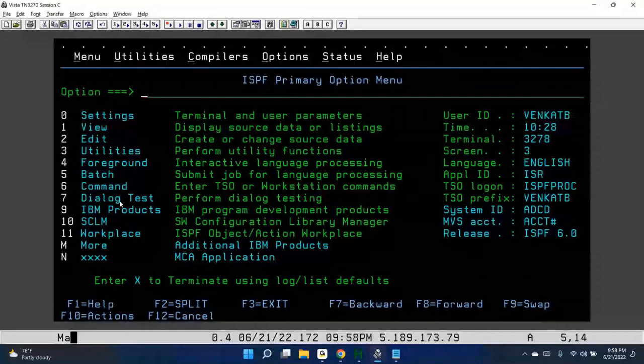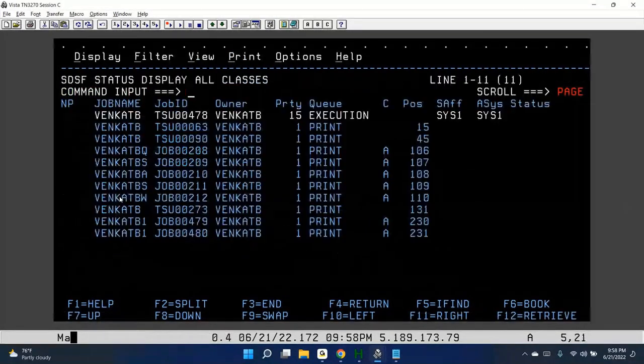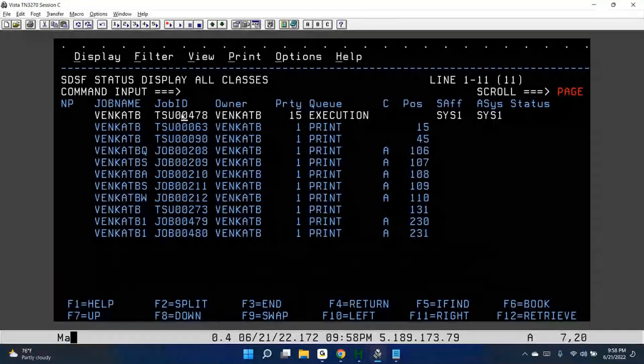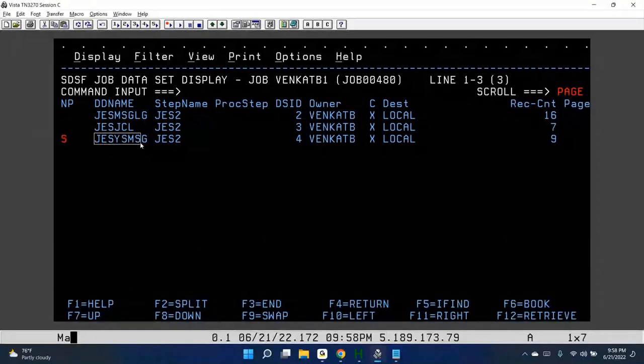here, yes, enter, yes, B, okay, same, type SD, file, and file, same, type SD. Can you see, this is the one we submitted. What is the job ID, 480, right, the latest one. Give a question mark, then enter. If something goes wrong and you want to see the description of it, type yes against that. Against the DD name, we have to mention this. Enter.